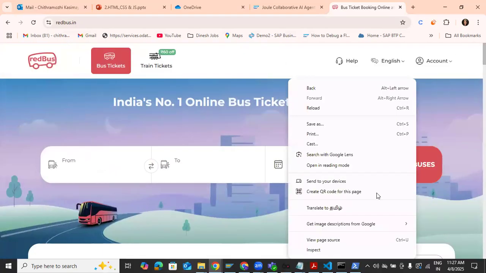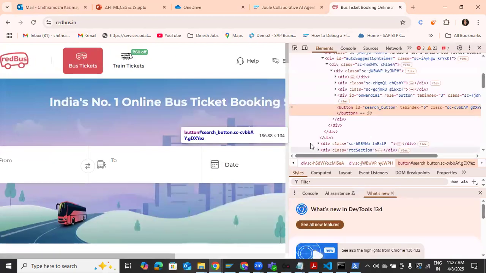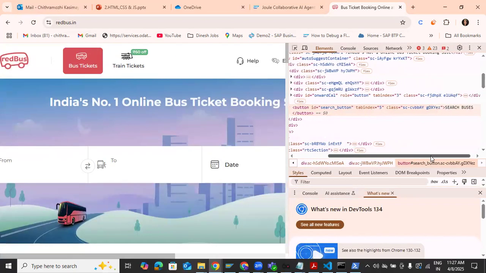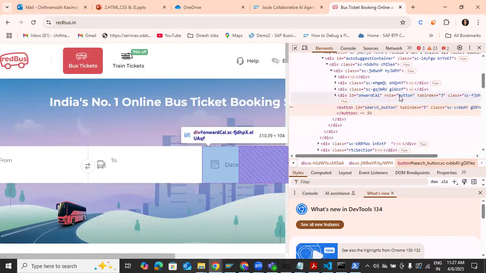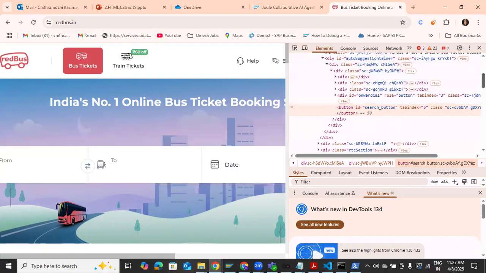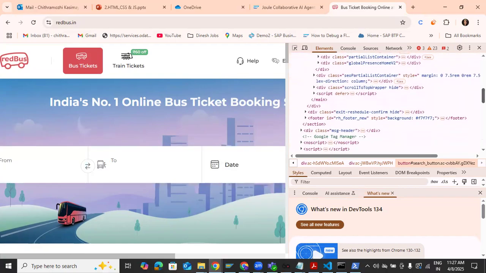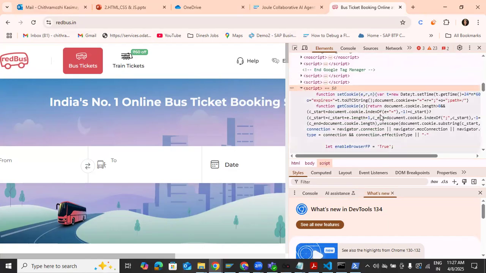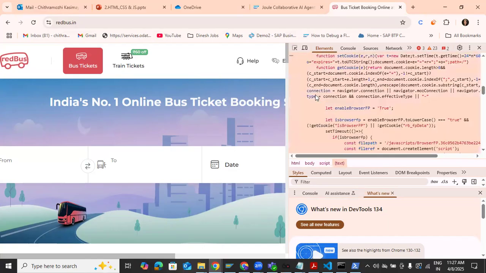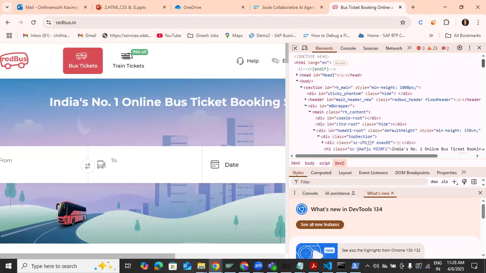Just inspect it. You can see the button and the class. These are things which are used to build it. You can see the script: they have encapsulated this JavaScript over HTML to build the application.